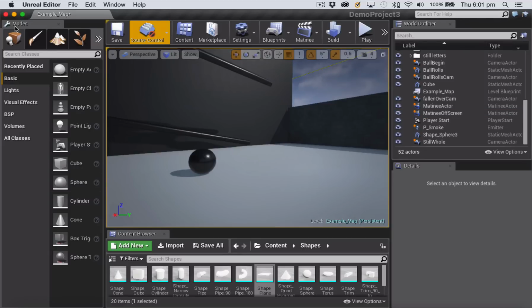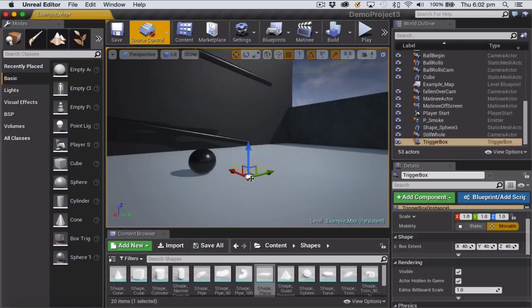So to get a box trigger, I go to the place section of the modes panel, and under basic down the bottom here you've got box trigger. There's also actually a sphere trigger, but the box shape is much more useful, I think. So drag that out, and what you can see here will be completely invisible during gameplay, so you probably want to make it a bit bigger so that it's easier for the player to find the hotspot.